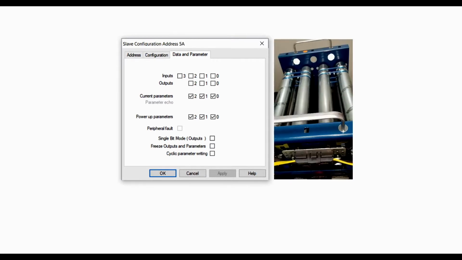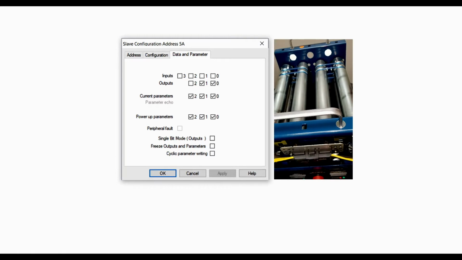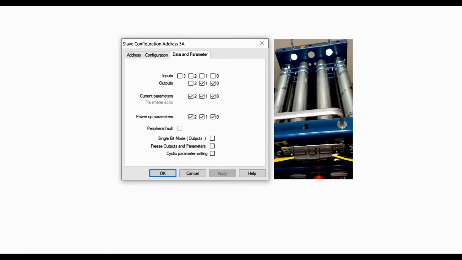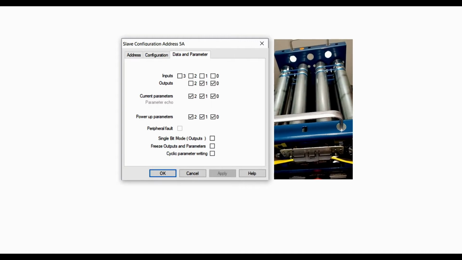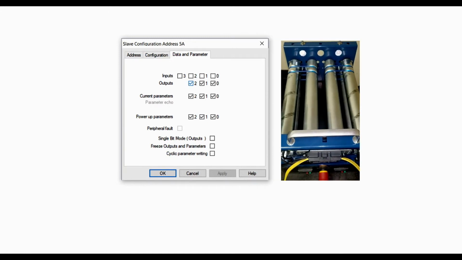By enabling outputs 0 and 1, we immediately observe action on our motorized drive rollers. Note, each drive roller can be controlled separately by its corresponding output. If we change the status to output 2, we immediately see a change in the direction of our conveyor.